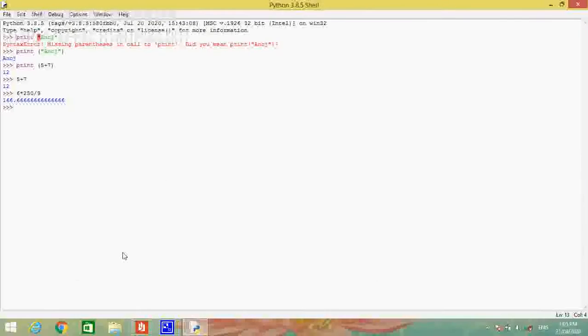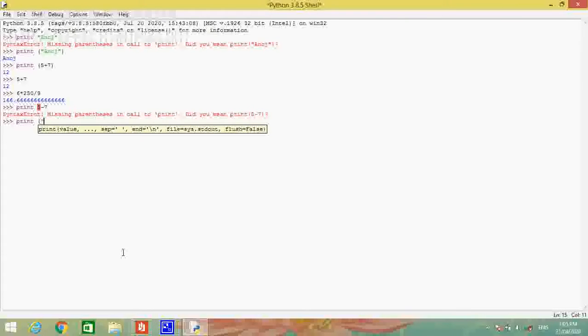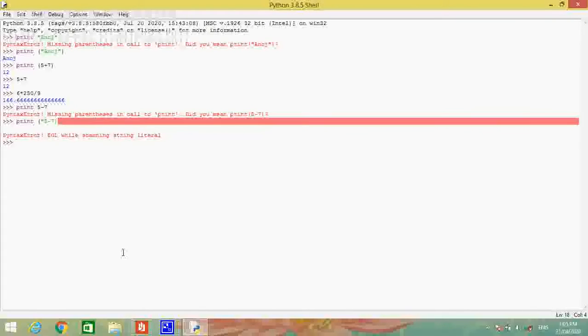Let's check print 5 minus 7, what will we get? Writing it as print 5 minus 7 without brackets will generate an error. Let's see. So we have to write print, bracket, 5 minus 7, and press enter. That is an error: we have not closed the bracket and double quotes. We have missed the double quote, and due to the missing double quote, it generates an error.